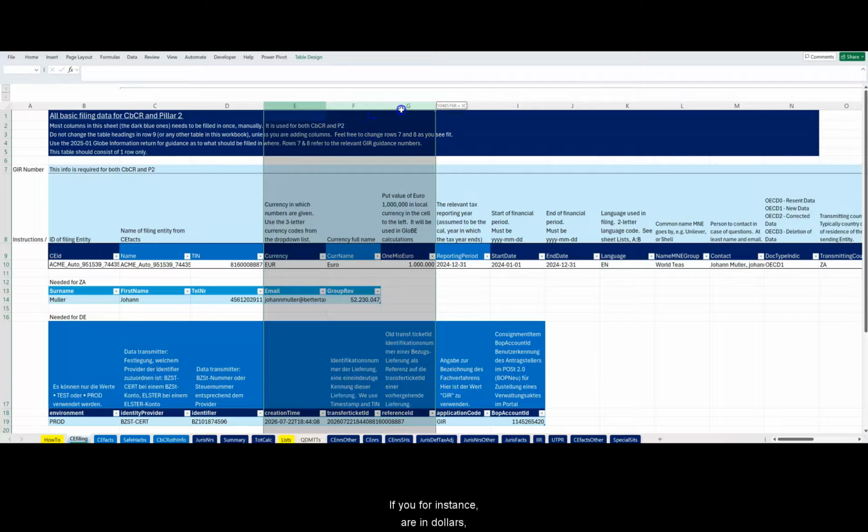If you, for instance, are in dollars, then you would put in how many dollars you need to make 1 million euros in currency. So let's say it's $1.1 million. The reason why we need that is because we've got this 1 million and 10 million euro thresholds for the de minimis safe harbor, for instance. You put in the start date and the end date of your financial year, and it will pick up the reporting period for you from the end date.